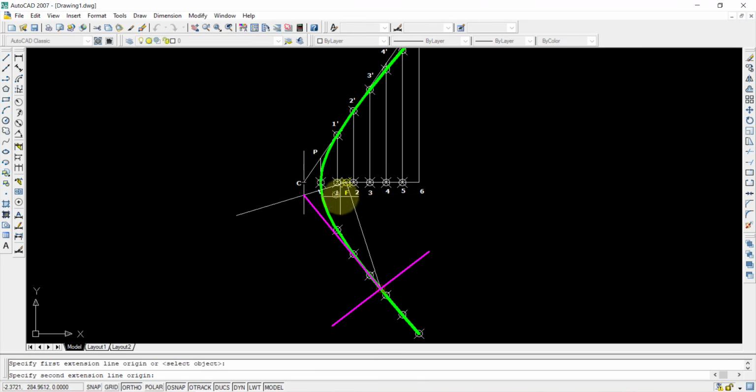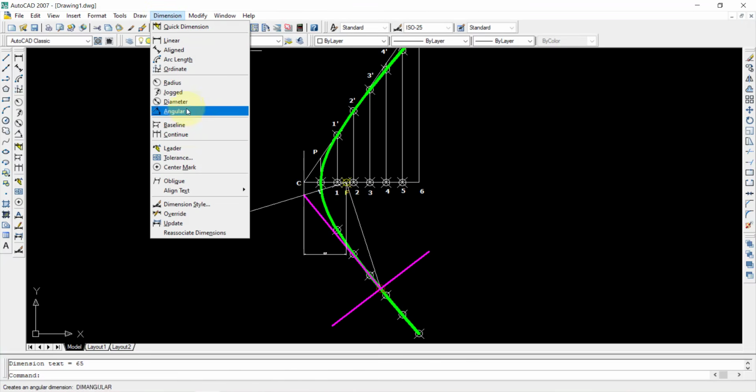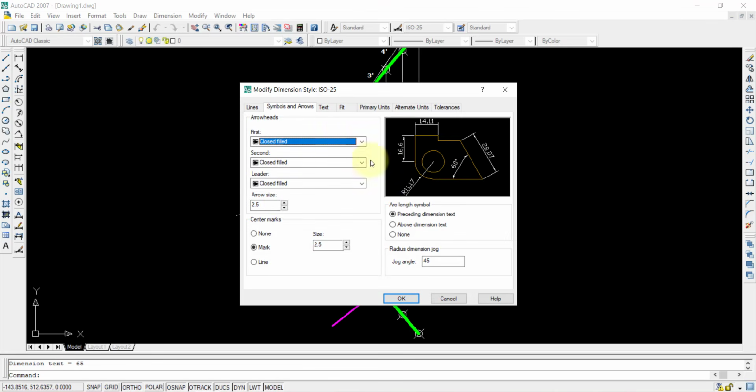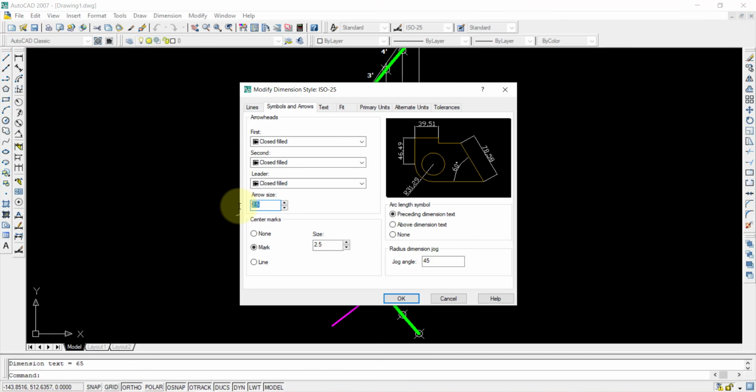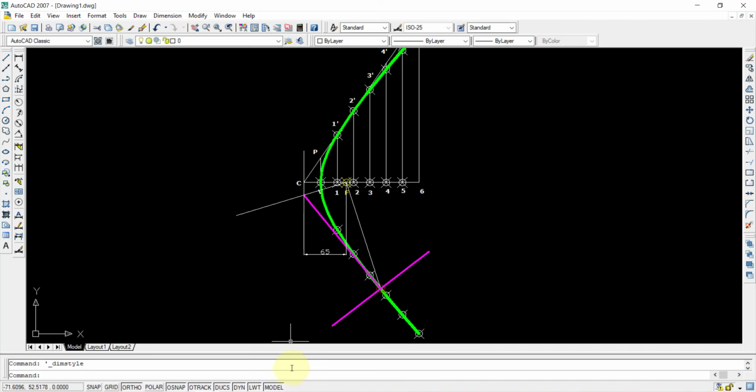In this case, we know the information between C and F, so that one should be shown. The dimension is not visible, so go to dimension style, modify. Text is around 2.5, I'm giving 7. Under symbols and arrows, the arrow size is also 2.5, I'm giving 5. Then press OK, close, 65 mm.